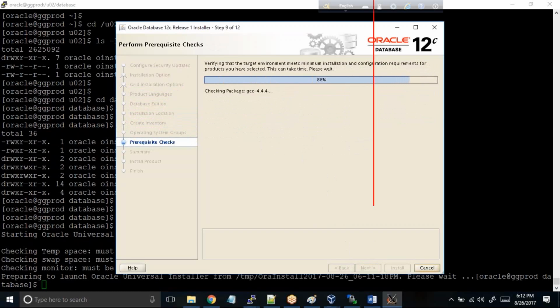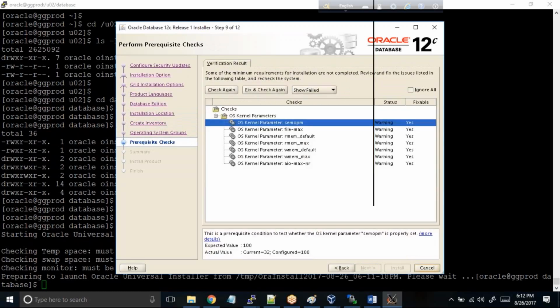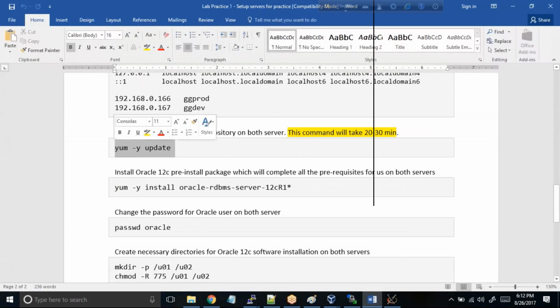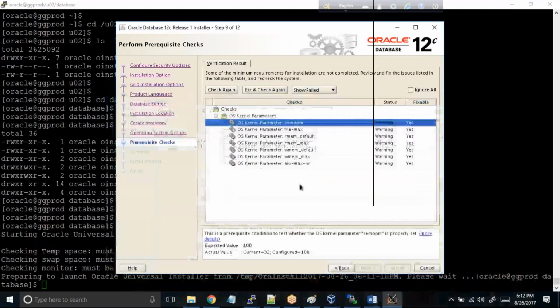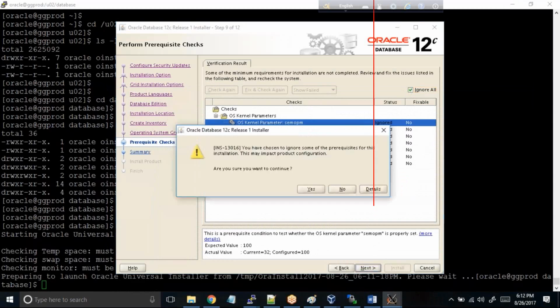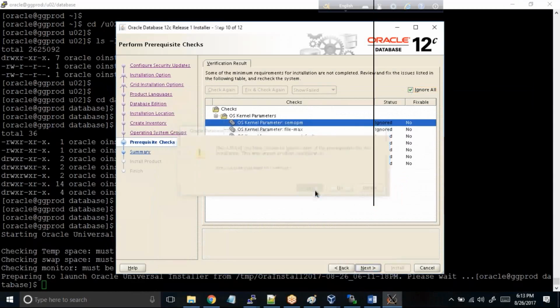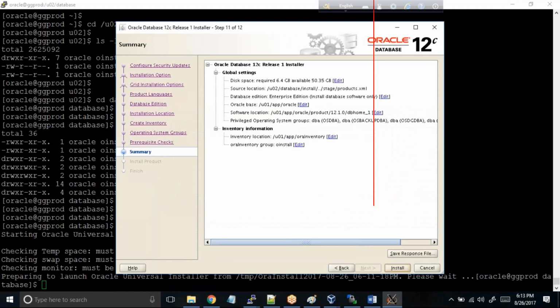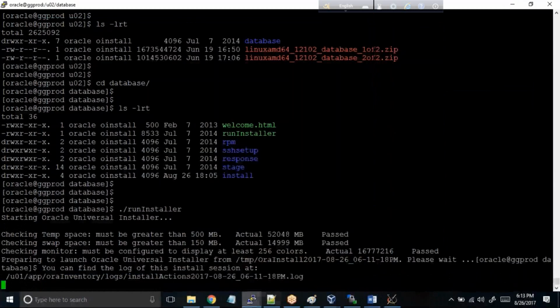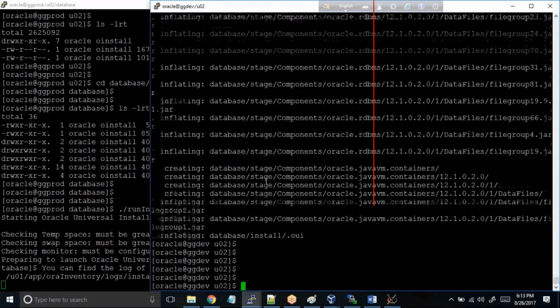Sometimes in the prerequisite checks you will get this kernel parameter error. If you happen to run the command yum -y update, which we did not run, you should not get it. That is my assumption. But if you get it, you can ignore it. You don't have to worry about it because this is a practice environment. Just ignore and proceed with the installation. So node 1 installation is proceeding. Let us go to the second system.